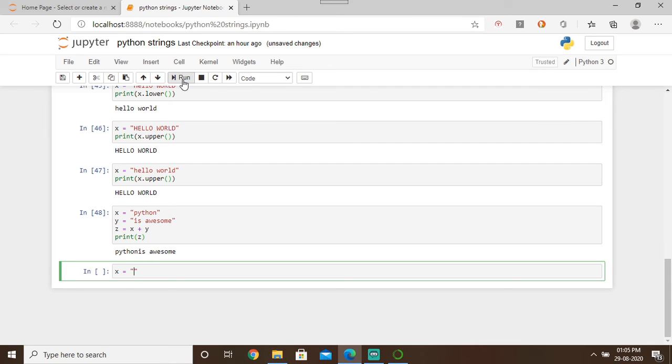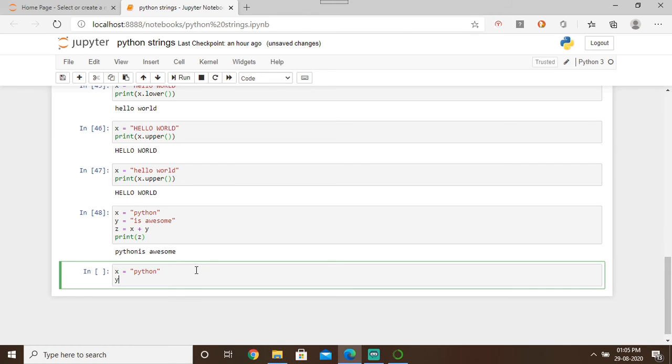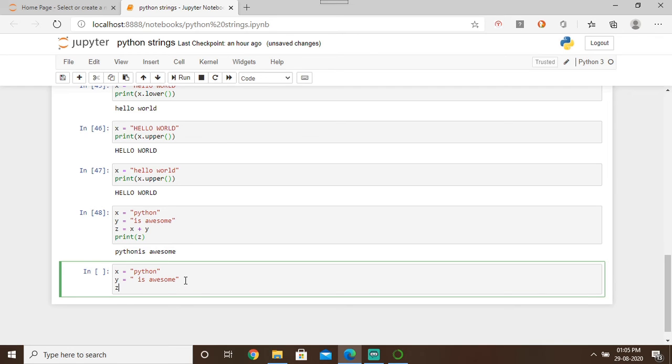X is equal to Python, and y is equal to, instead of immediately putting is awesome, you can leave some space and then put is awesome. So this is one way of giving space, or you could call it the easier way.